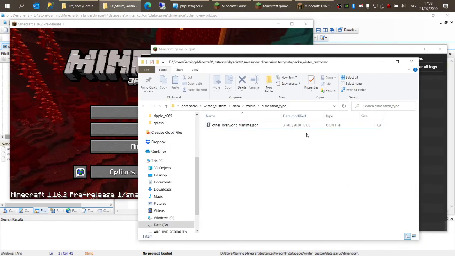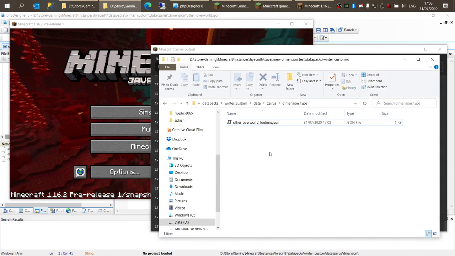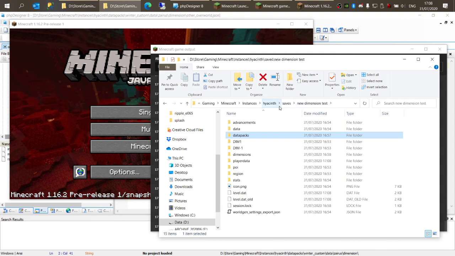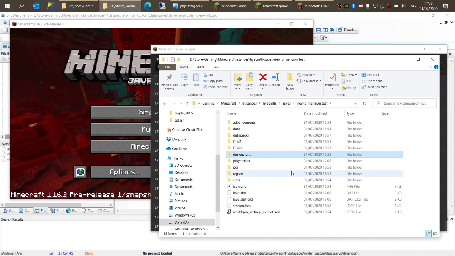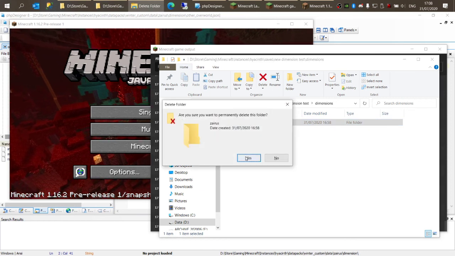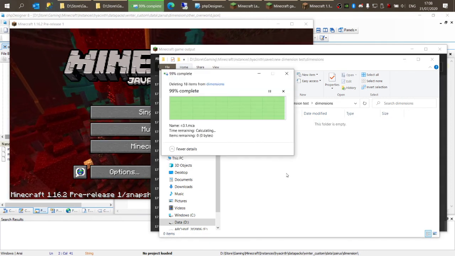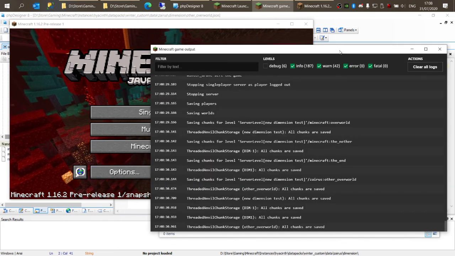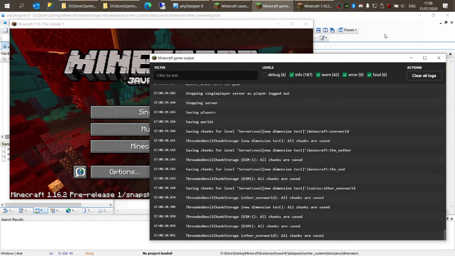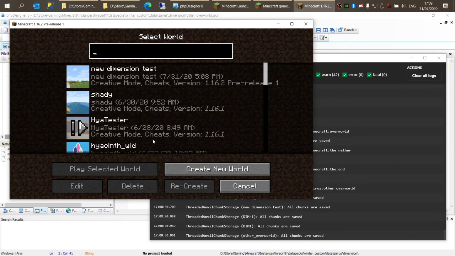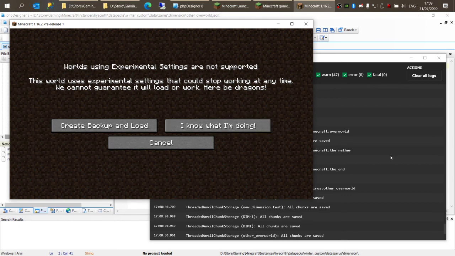There we go. So now we have to come to our directory here where the game is saved, and we're going to come to the dimensions folder and delete everything that is in there. It goes away. All we have generated has gone. So we're going to generate new land, but with the current settings we just changed. So we're going to go to single player and load this world, and it's going to warn us about the changes.